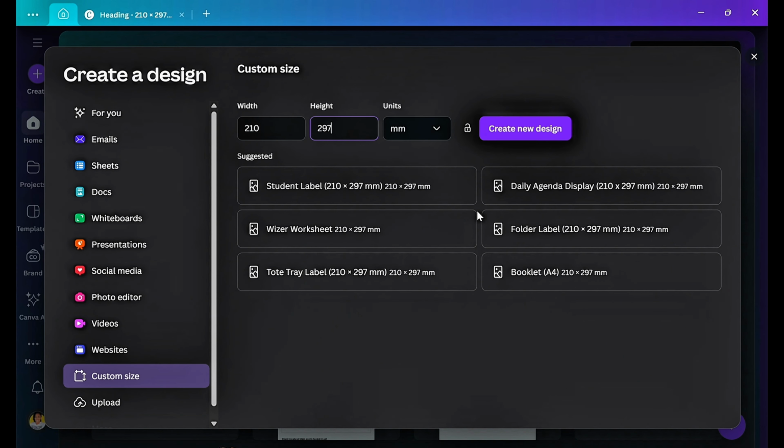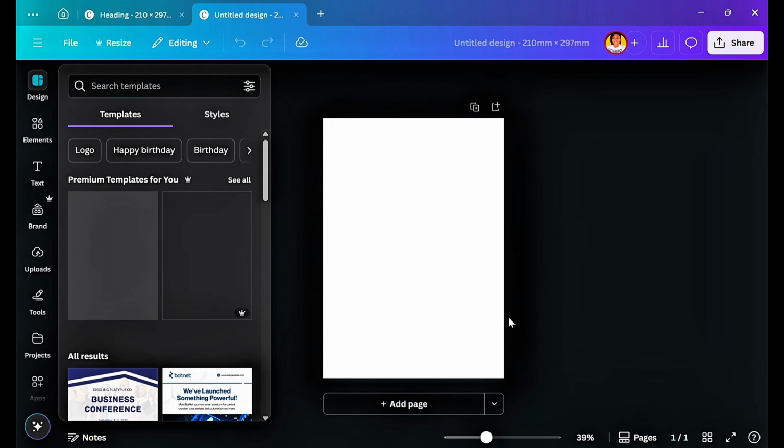You can actually use this create form in any of the designs you're working on, but this design is just to create a form. I don't want to add it to any other design I'm working on. So I'm going to click on create new design here. Now our blank design is open in the Canva editor.